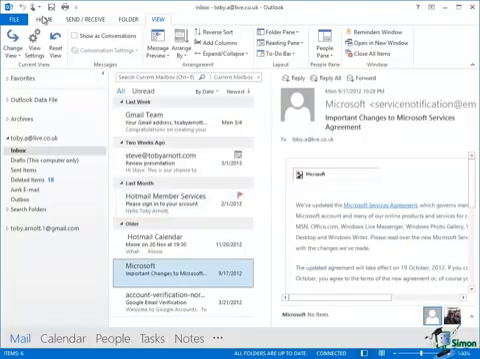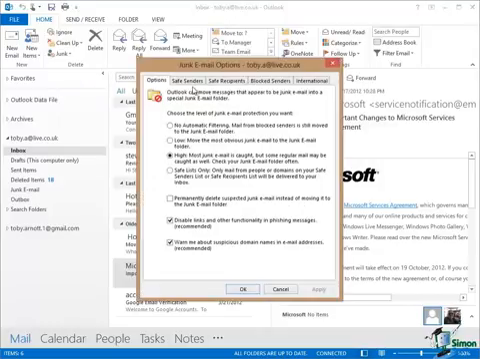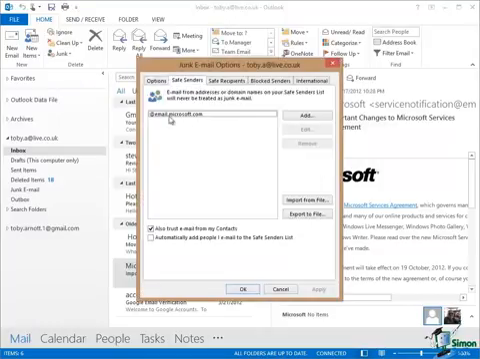Let me just go back into junk options again. Look on safe senders, lo and behold, at email.microsoft.com. Anything that I get from an email address that ends like that will now be considered to be safe.